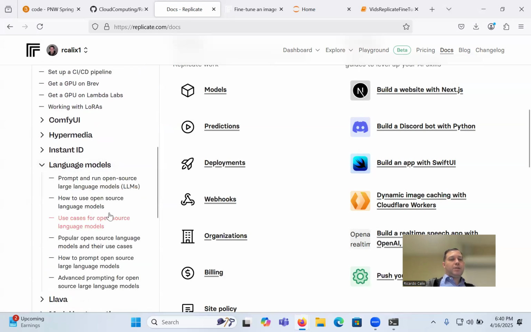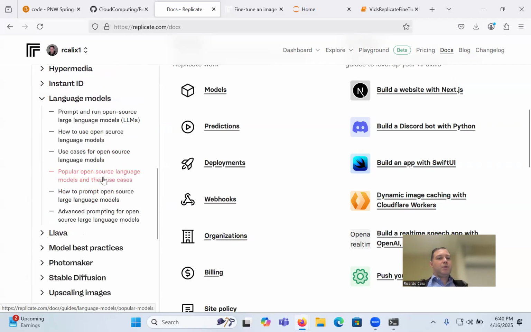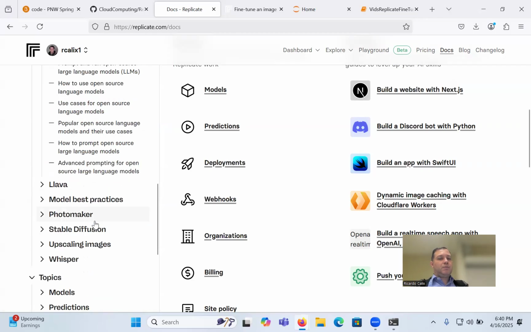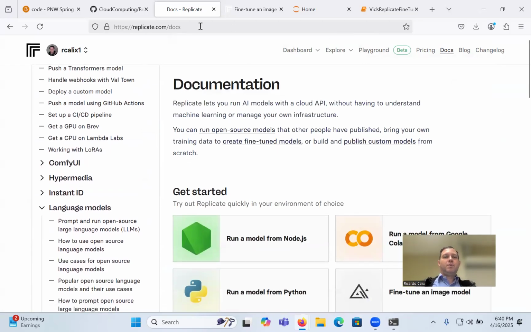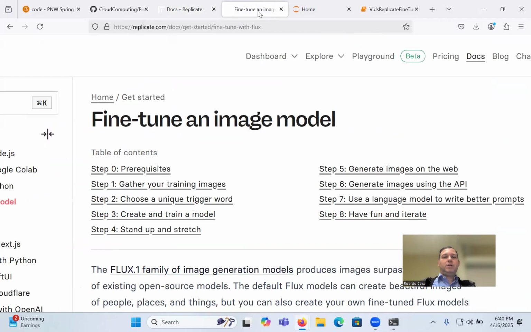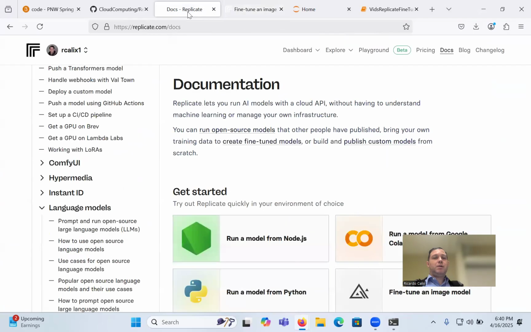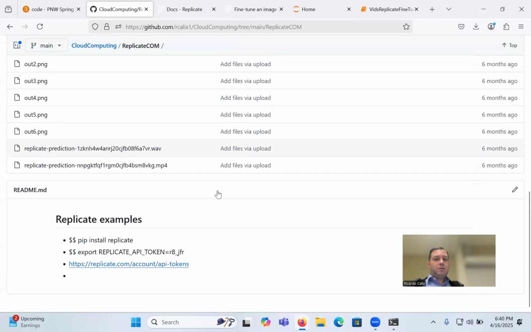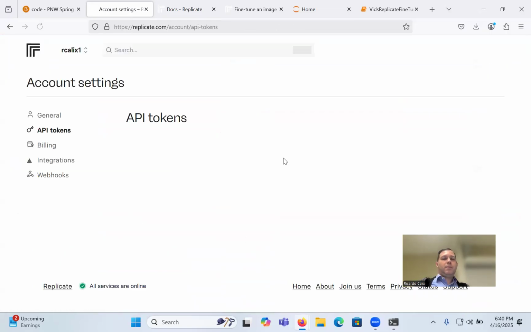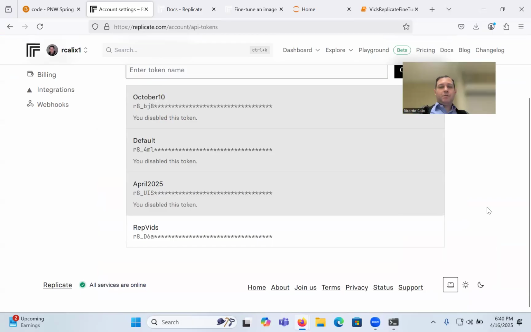Yeah, language models. You can see that there. How to use open source language models. Yeah, but anyway. All right. So that concludes this demo on how to fine-tune an image model in Replicate. I'm gonna go ahead and delete my tokens before I forget and before I publish this video.